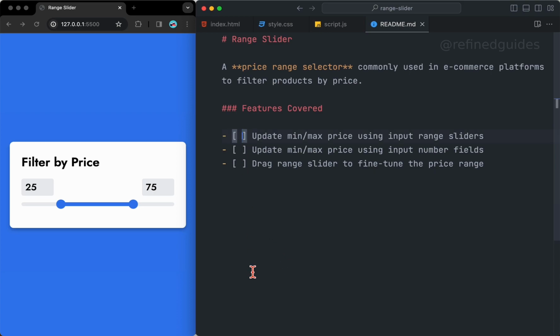Update price using input range sliders. In this demo, when I click and drag the min or max price across the slider, the respective number inputs dynamically change.